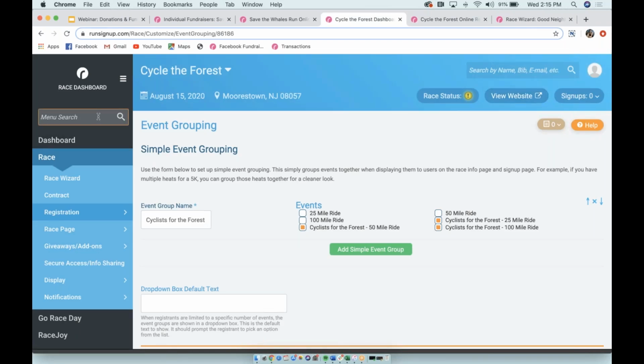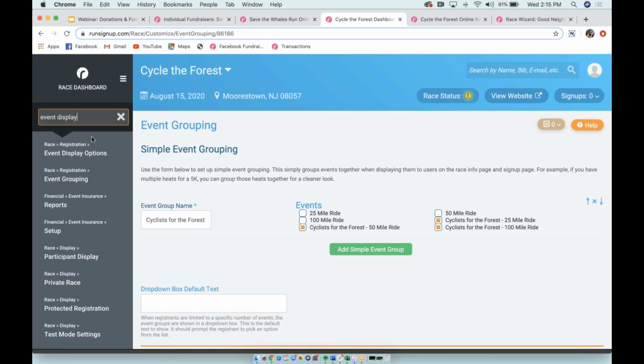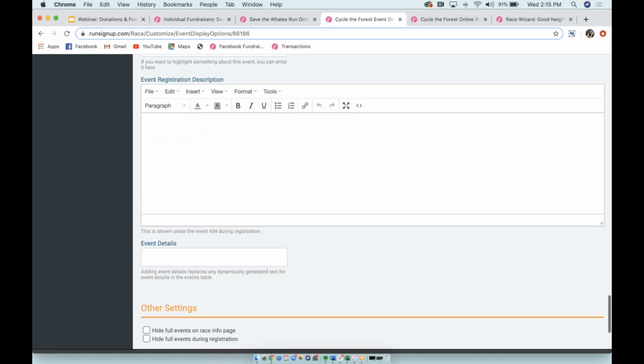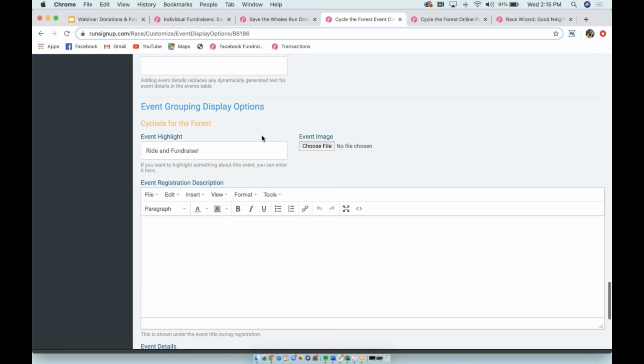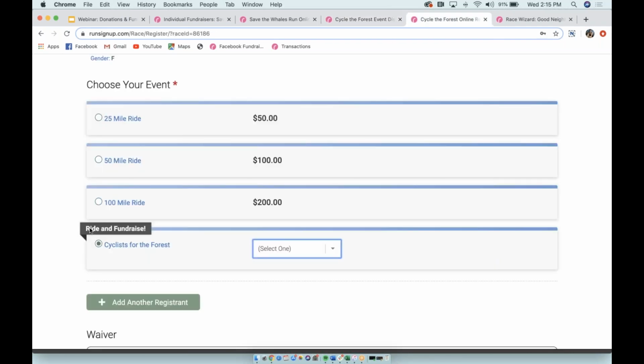The next thing I've done is I've added a highlight banner to my grouping option that I created, and it's called Ride and Fundraise. This appears as an event highlight, and on the front end, it looks like this. I really like adding these to some or even all of my events because it can really emphasize a call to action, and I think it looks pretty nice on the layout when you're selecting your events.